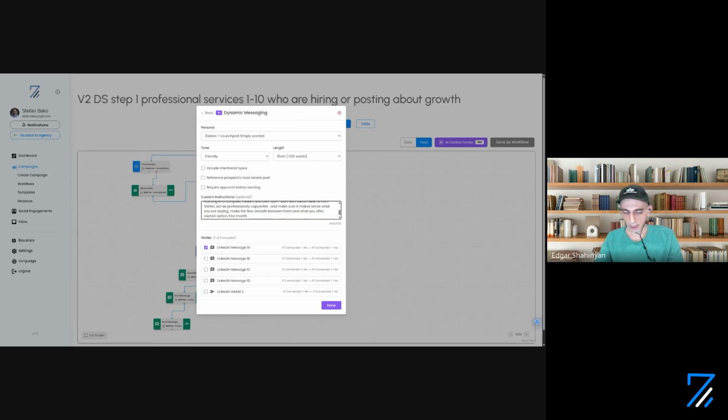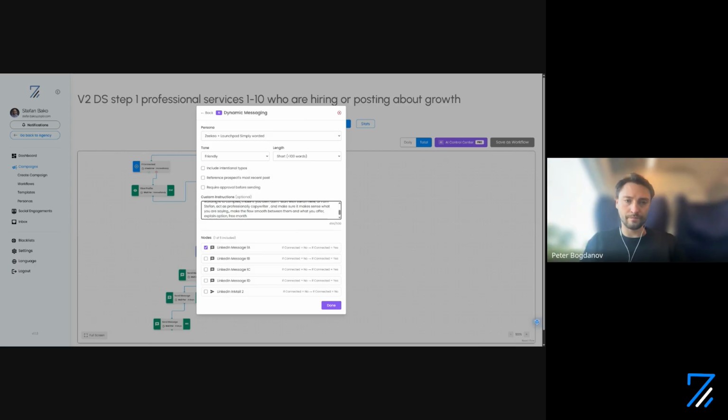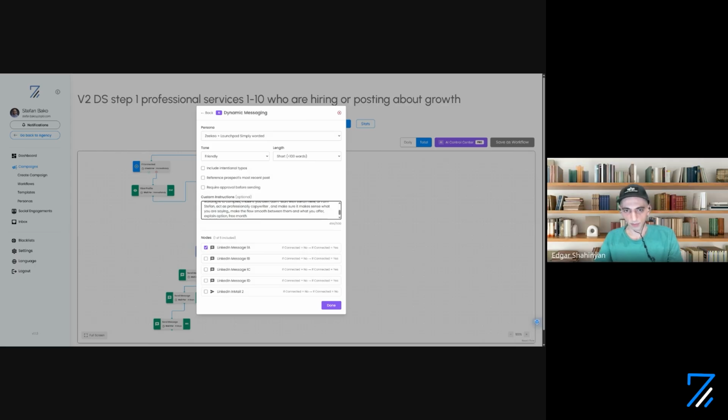So this is to simplify the language, because sometimes AI can sound a little AI, right? So this is to make it more human. Make it flow smoothly between them and what you offer. Explain option, free month.